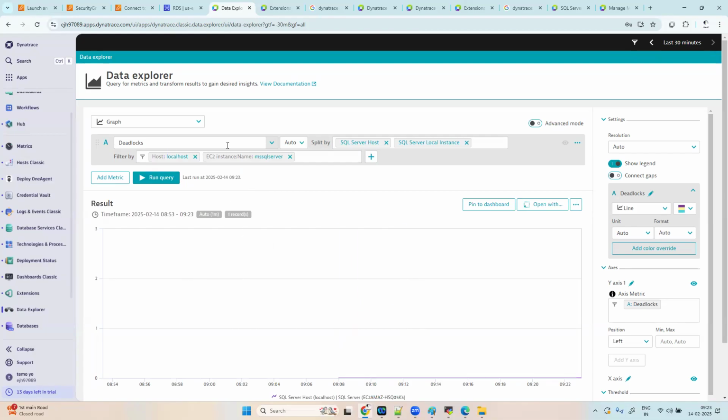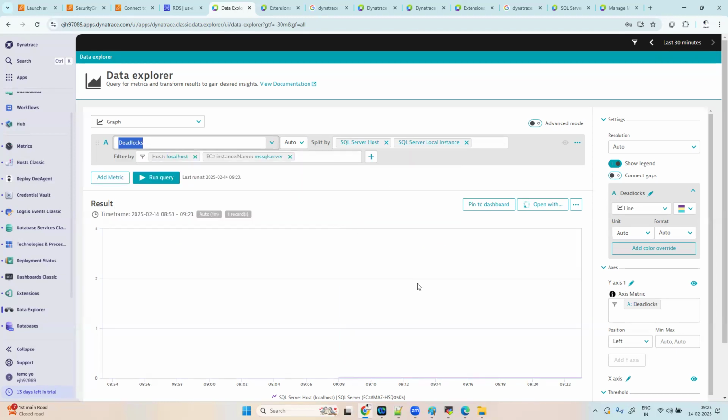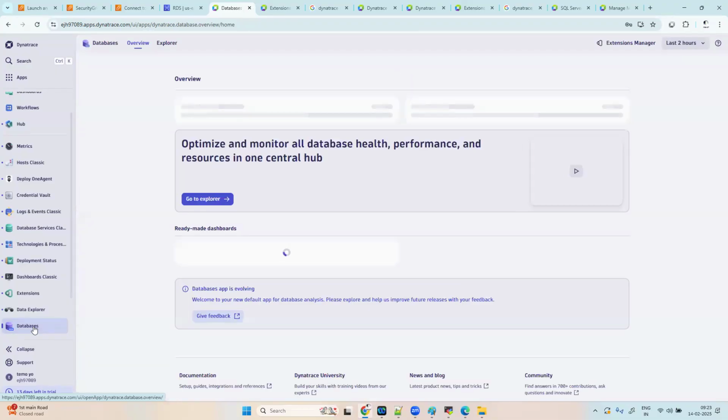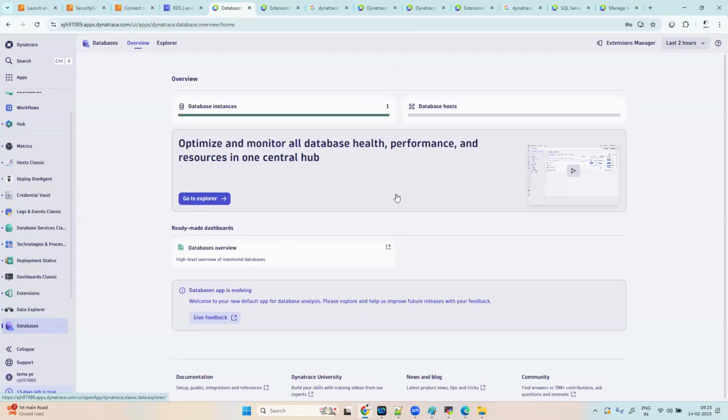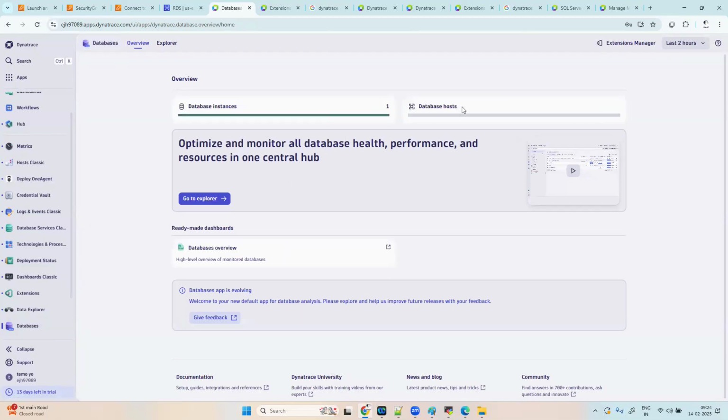Okay. So now one question is we have multiple databases, right? So if we want to see the particular database metrics, how can we go? So you need to go to your... so which database do you want to go to?